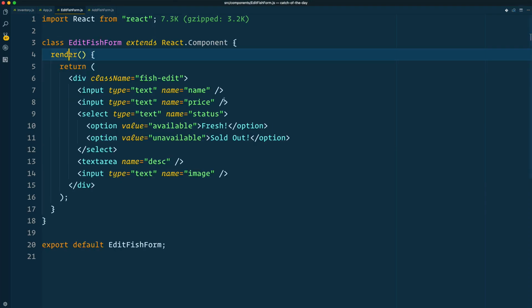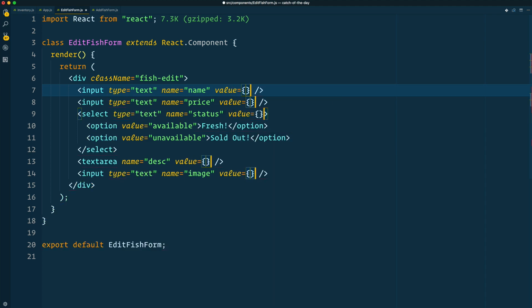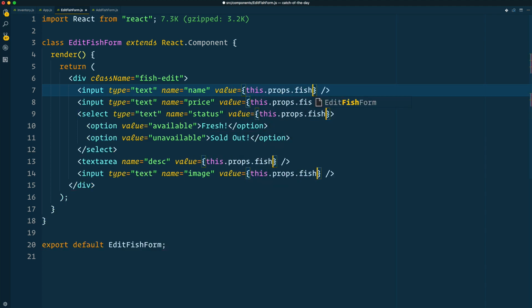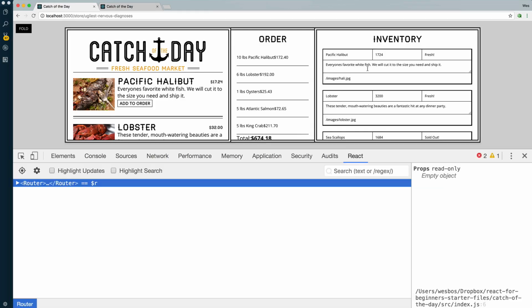So we can go back and we can set the value of all these inputs to be the value from props. So status, name, price, description, and image. We'll say value is equal to this.props.fish and whatever the actual name is. Now this is going to yell at us because we're not using defaultValue, and I'll explain why in just a second, but let's see how it works.